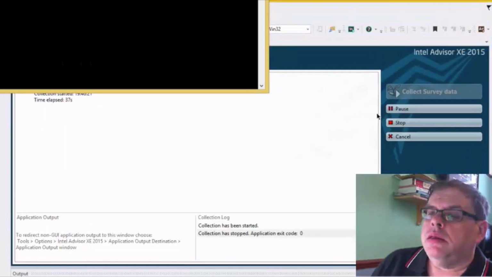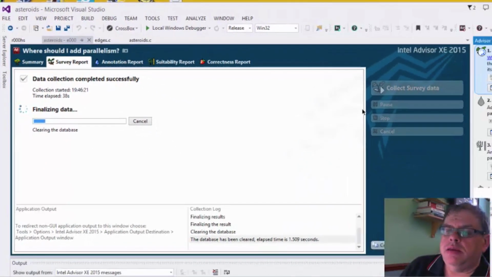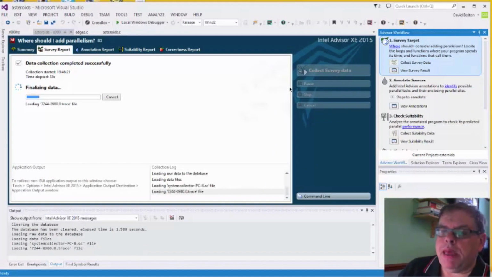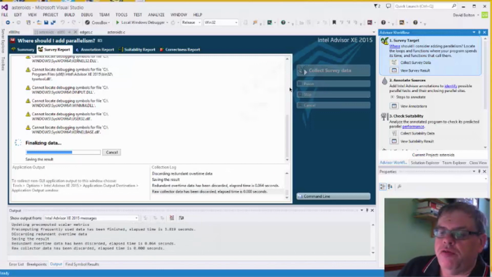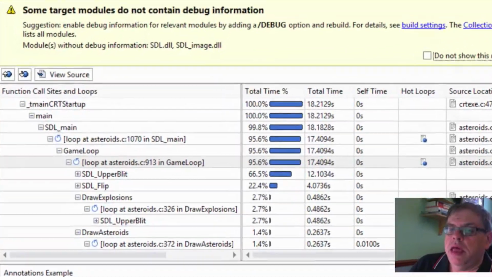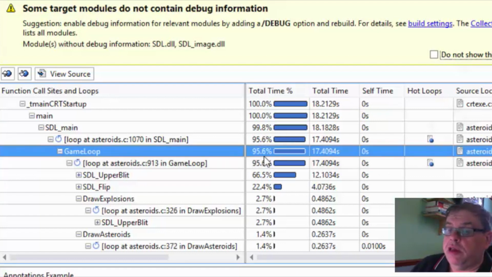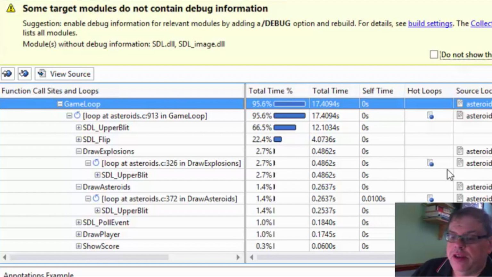I'll stop the program, and now the Advisor software will finish off, and in a few seconds we should see where the program is spending most of its time. This is a bit slow, but again, it's because of the running of the video software in the background. And there you have it. You can see that most of the time is spent in the game loop. Here it's 95.6%, and of that, 66.5% is spent doing blitting, and 22.4% is doing a flip, with the rest of the time split between draw explosions, draw asteroids, SDL poll event, draw player, etc.